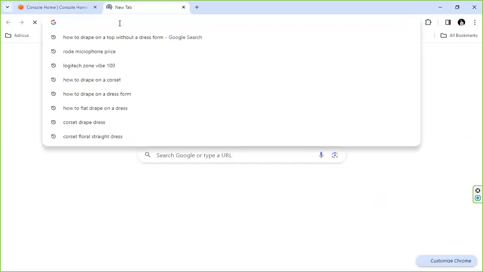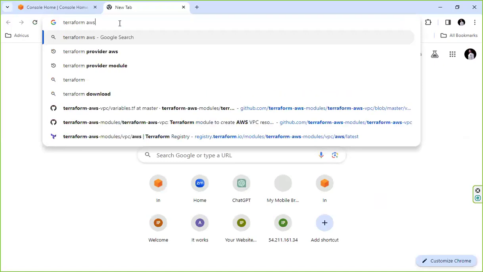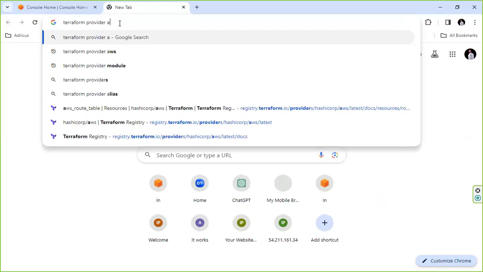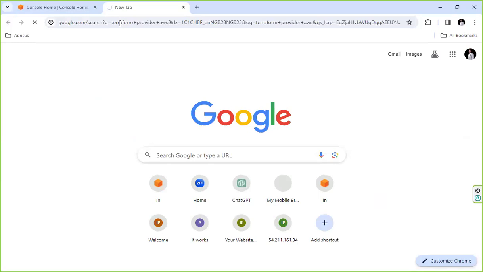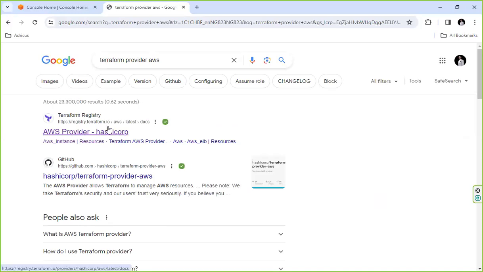From your browser, just search for Terraform AWS, or Terraform, followed by provider, followed by AWS. Okay. And then be sure of the link you click on. The link that says terraform.io takes you to the real Terraform platform.